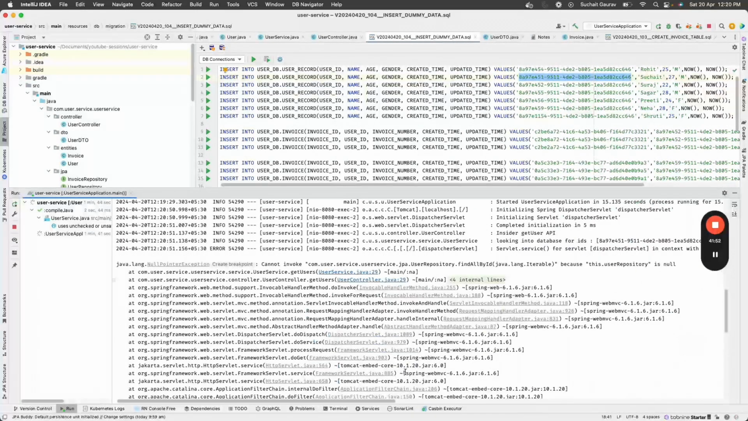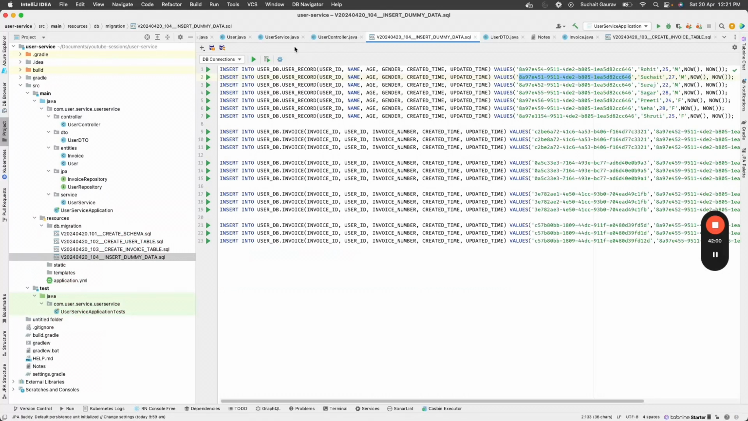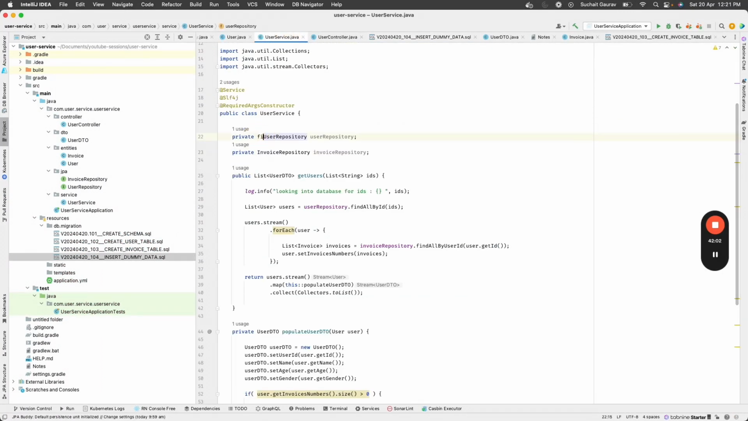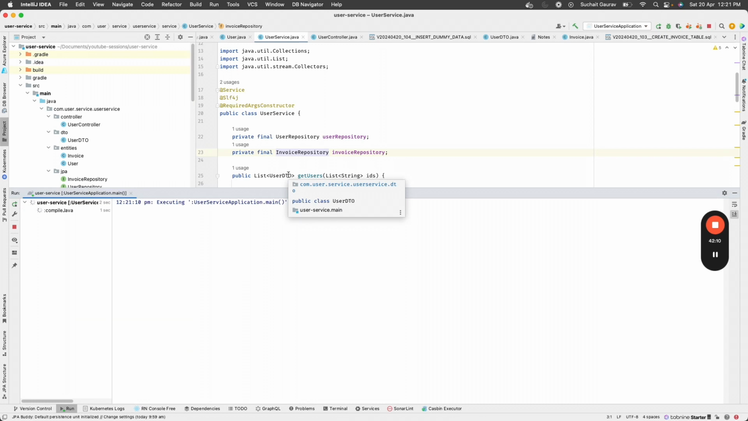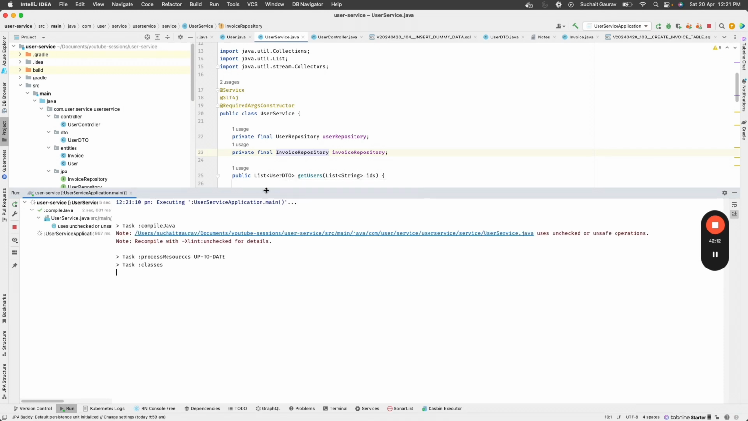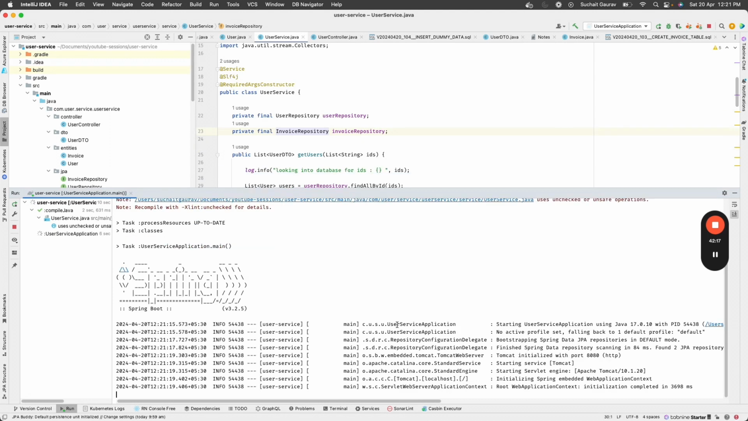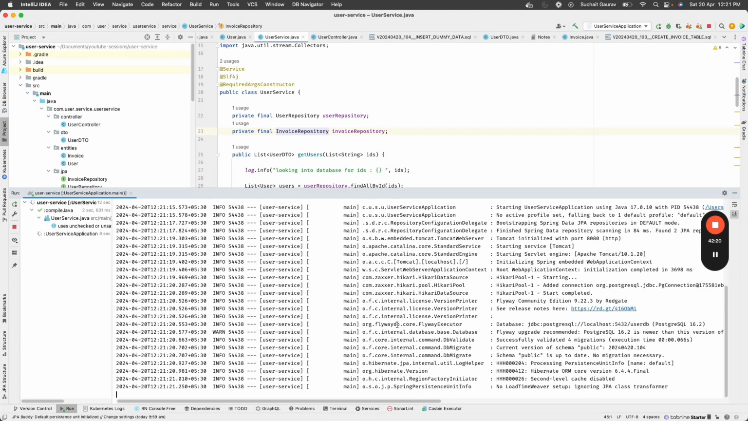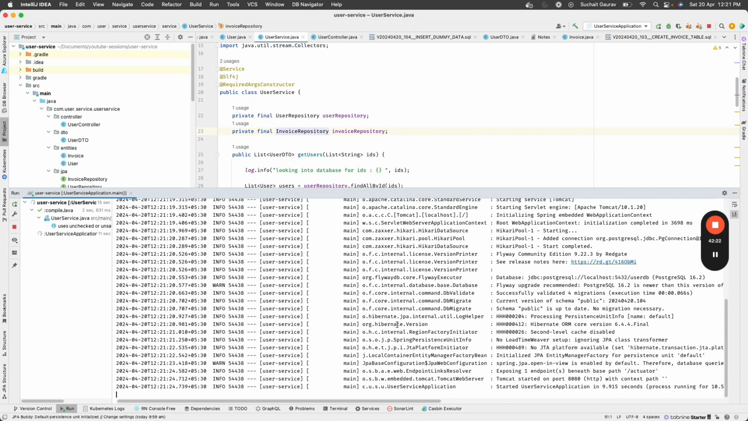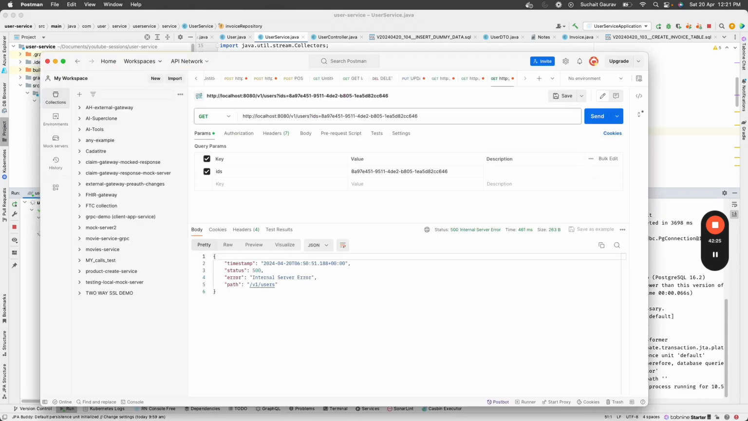All right, some issue. This is about the repositories. Okay, that is because we have not injected it. When you use private final, Spring Boot automatically injects that bean, the user repository bean, into the user service bean. That's the basic fundamental of Spring. Let's run it again, and then you call the API.